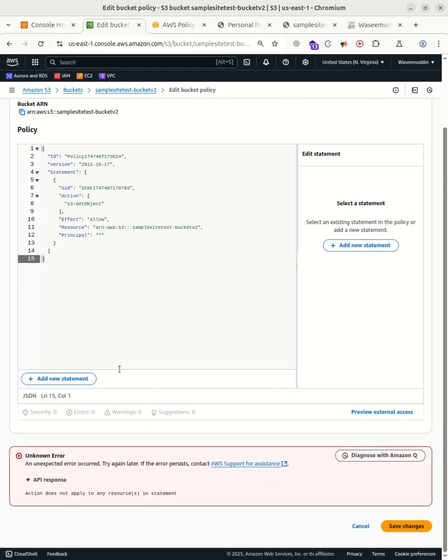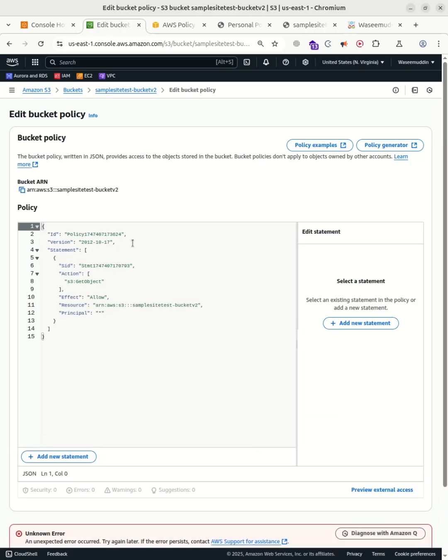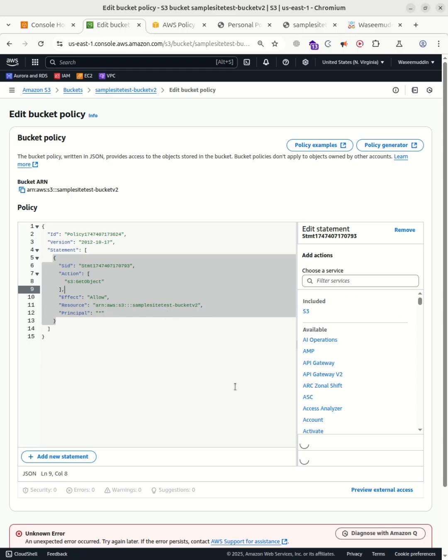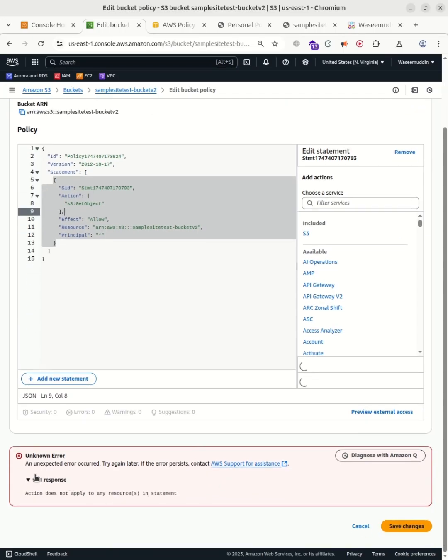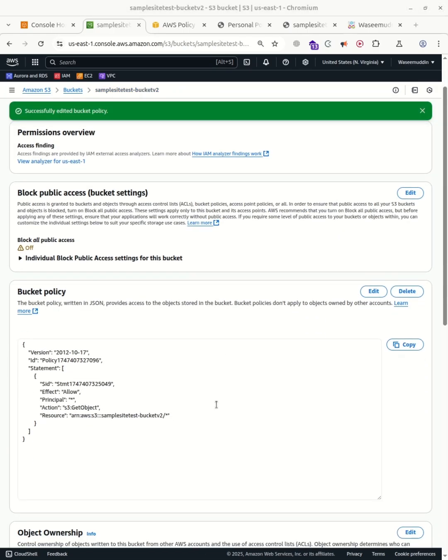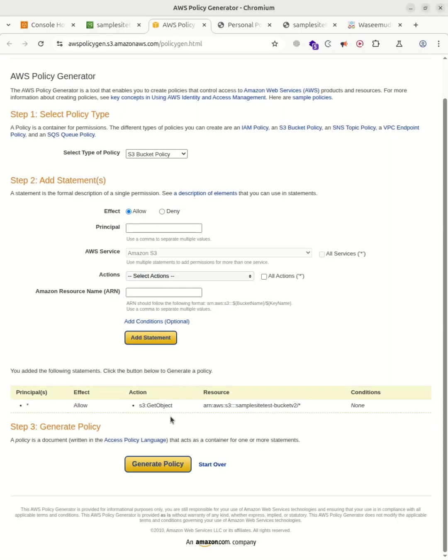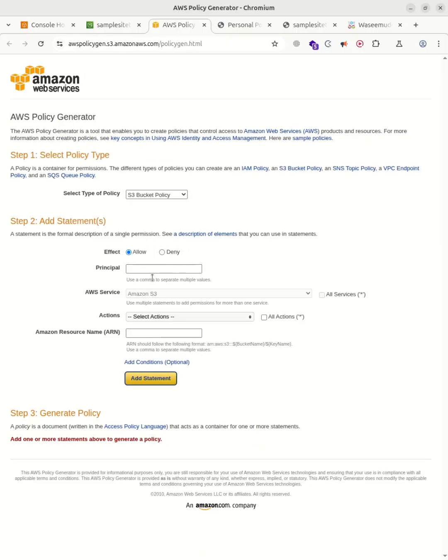Okay, what is the issue? Let me check. It says the policy does not apply to the resource statement. Let's check why. So guys, there is some issue in the bucket policy because I missed the star. Let me show you the bucket policy again.